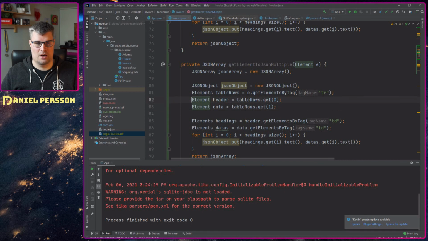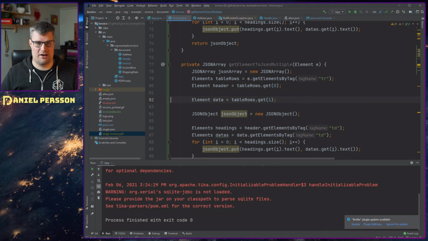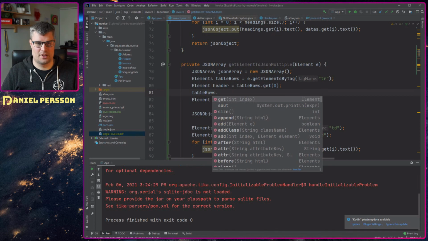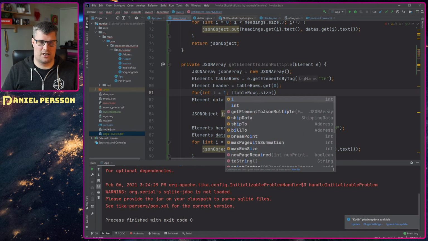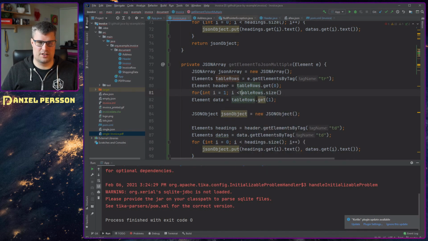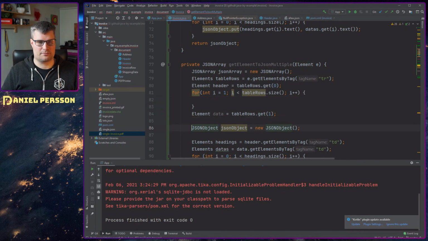So we take the table rows, that is the first part, and we have the header. And then we need to have the table rows size. We need to do a for loop, int I 1 to I of this size, and we continue to iterate here.